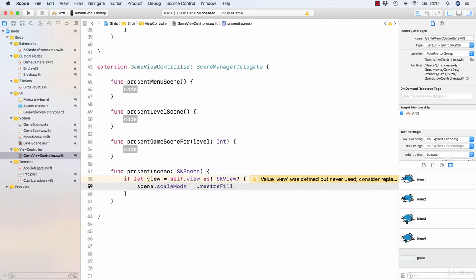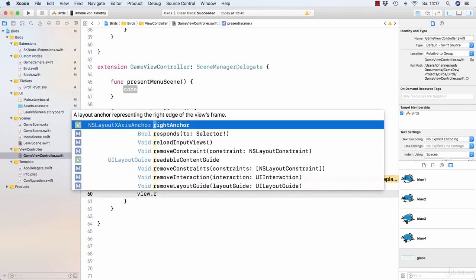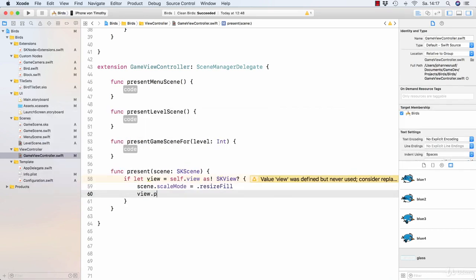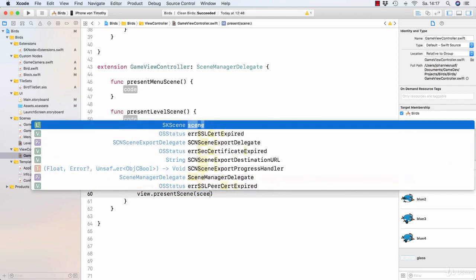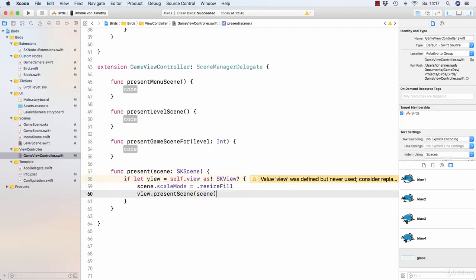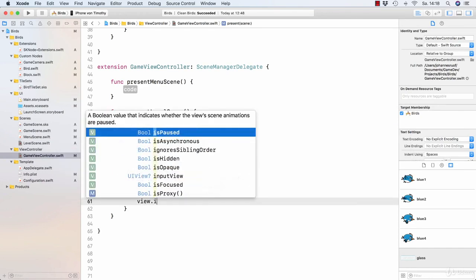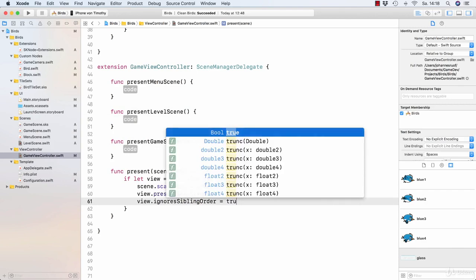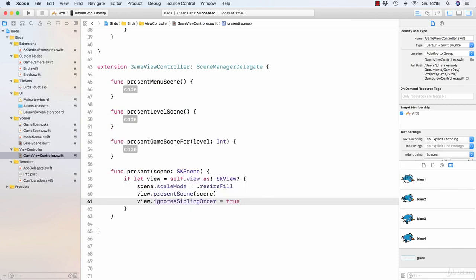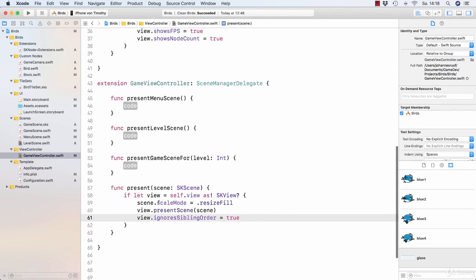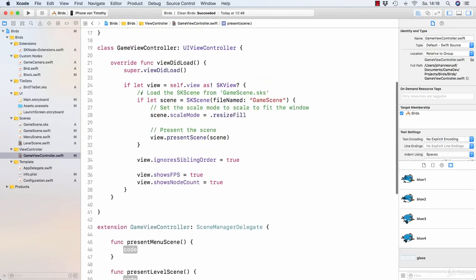I can then say view.presentScene and present my scene in this view. I could also add debug information and such, but I will just add view.ignoresSiblingOrder with the value true to render our nodes efficiently. So we just set the scale mode, present the scene, and set this property. That's basically what happened in the ViewDidLoad method before.